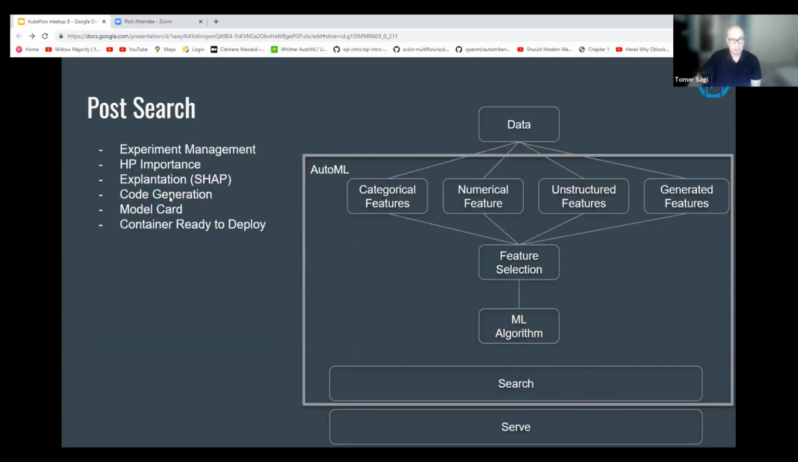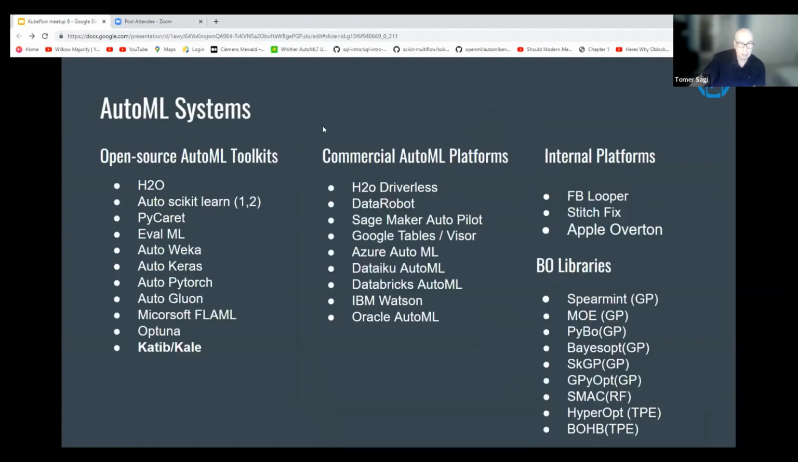Now for the post search, usually what you want to get is all the experiments that you did, the HP importance, Shapley values. Some systems generate the actual code. You get the model card, which is the report, and the readme content. Okay, so this is the AutoML system. So I'm just going to go over every one of them.